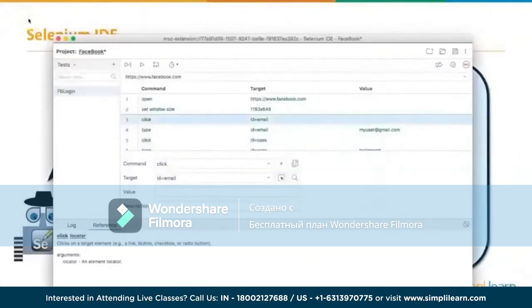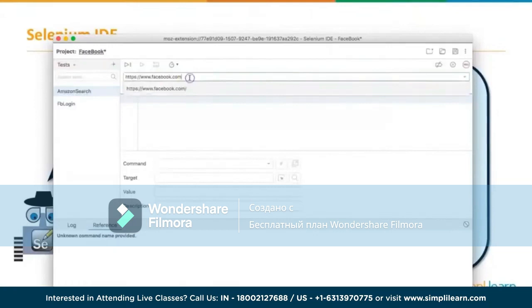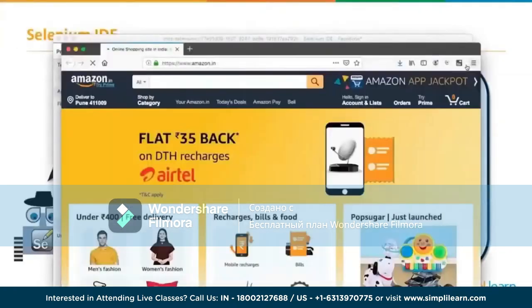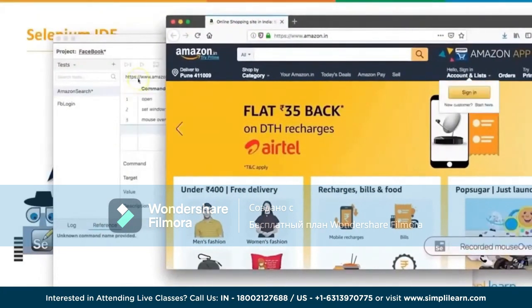Let's minimize this. All right, so here in the tests tab, I'll say add a new test and name this test as Amazon search. Done. I'll say add. Now I'll enter this URL which I just copied from my browser. Okay, and then I'll just say start recording. Since I've entered the URL in this address box, it just opened the amazon.in URL.